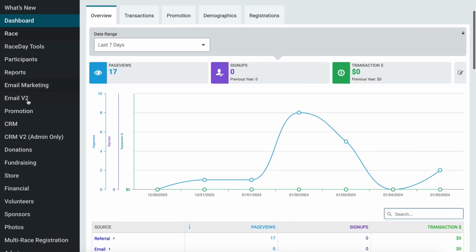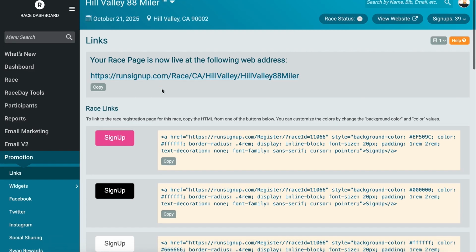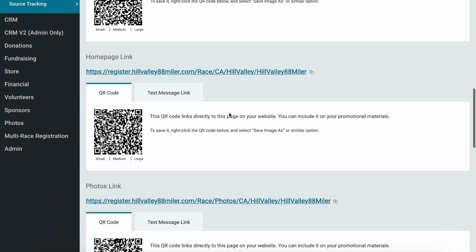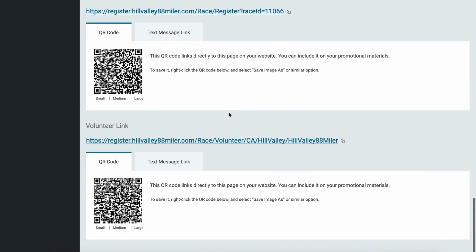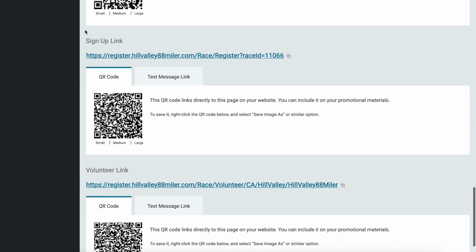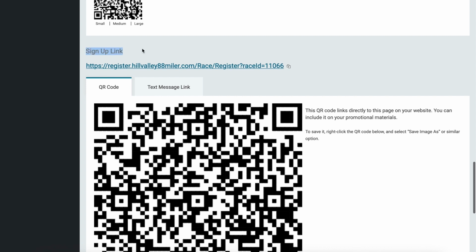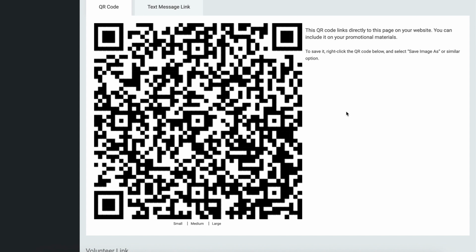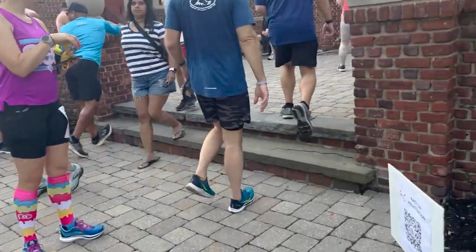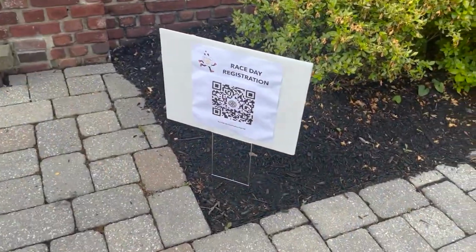So on the race dashboard, if you go to promotions, links, and scroll down, you'll see a handful of QR codes. By default, we'll generate QR codes for specific pages like your sign up link, your volunteer link, your donations link. In this particular use case, we're going to use the sign up link. So you can simply copy that QR code, and print that off and put that on any signage around your race. So when participants scan that QR code, they'll be automatically taken to the first step of the sign up portion of the registration.